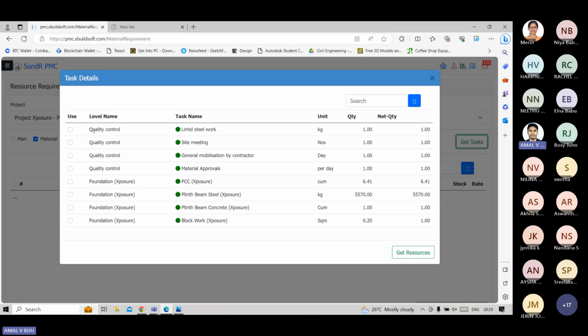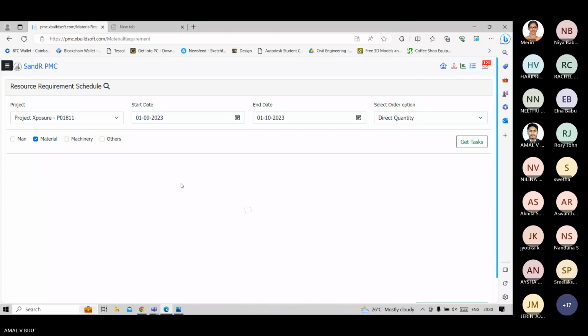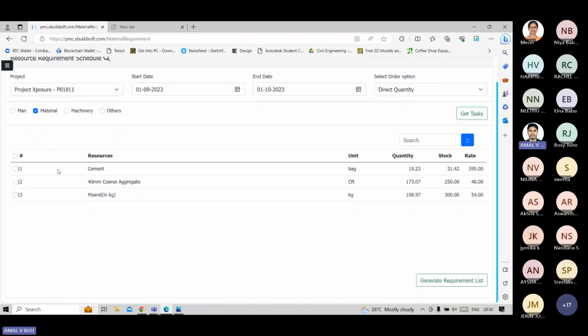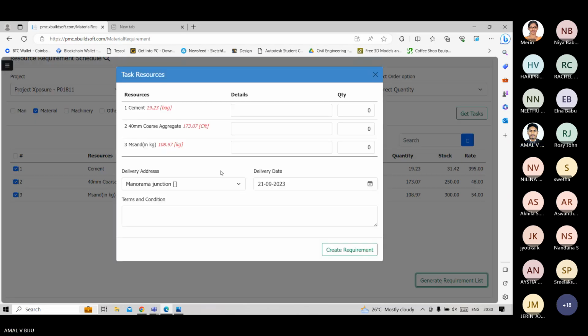Okay. Now we can see the list of activities. Here we need to select foundation. I need quantities for foundation. So I'm selecting foundation, then get resource. Here we can see under foundation PCC, the cement, coarse aggregate, and sand are the items. I'm selecting cement, coarse aggregate, and M sand. After that, click the generate requirement list.